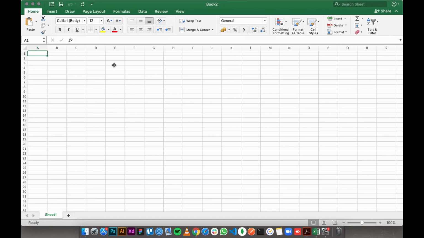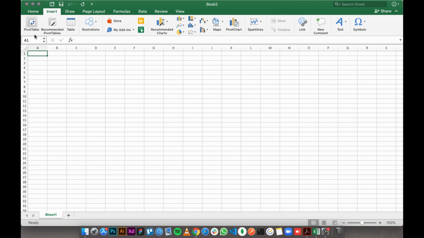Once this is open, one of the key things you should take note of is what the window looks like. Up at the top here, we have what we call tabs. Each of these tabs opens up what is called a ribbon. A ribbon contains different actions or functions that you can perform in Excel. All these actions are grouped under the ribbon.